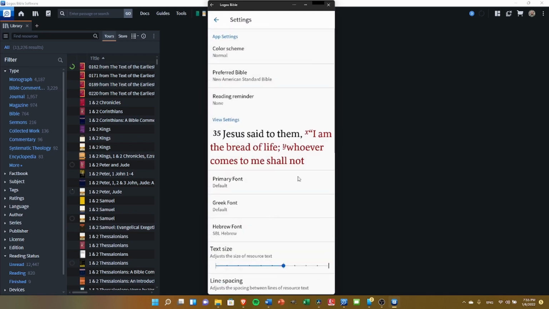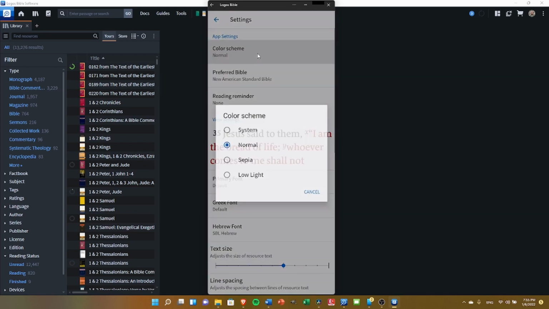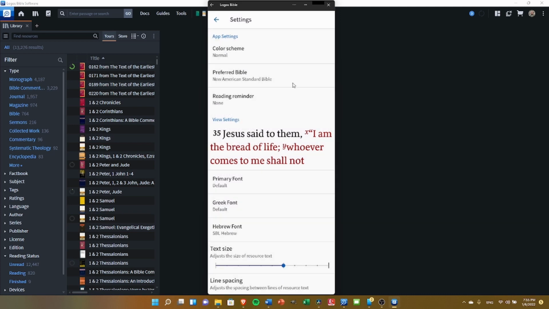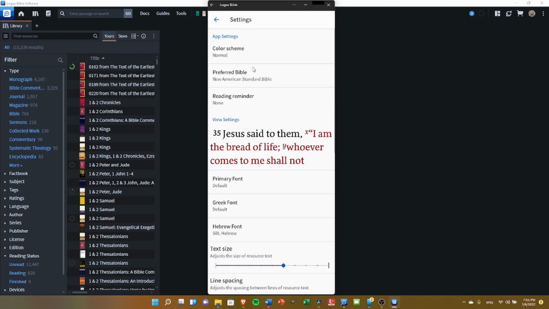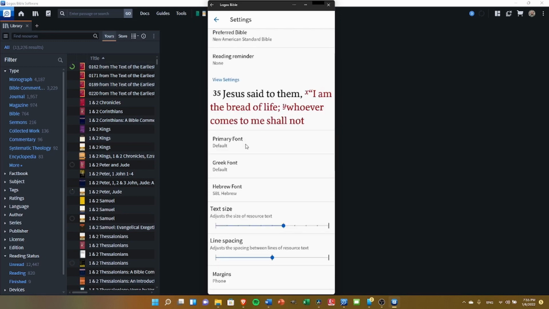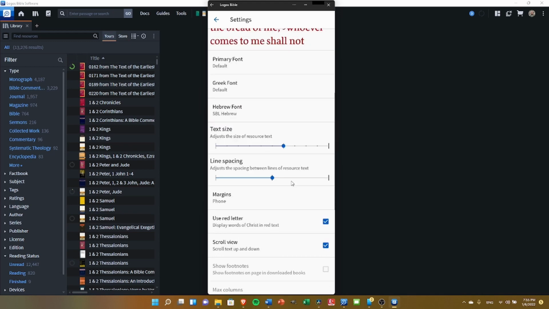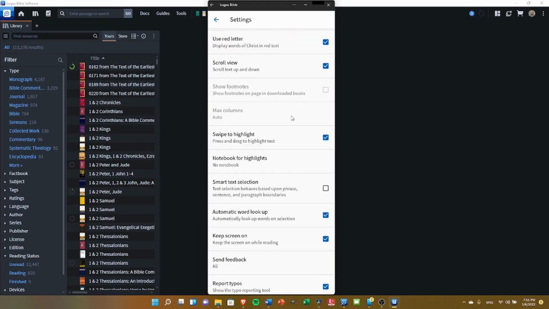Settings, so if we go down and pick settings. Color scheme, again, you can pick light, dark, sepia, system, and so on. Your preferred Bible, again, mine is the NASB 2020. You can change this, but just remember that setting a preferred Bible or a number one top Bible translation in one device has ramifications across all devices. You can set a daily reading reminder, so you just pick what time of day and then toggle it on, and Logos will give you a little push notification saying, hey, you need to study your Bible. View settings, obviously you can change fonts, text sizing, line spacing, all those are pretty self-explanatory.